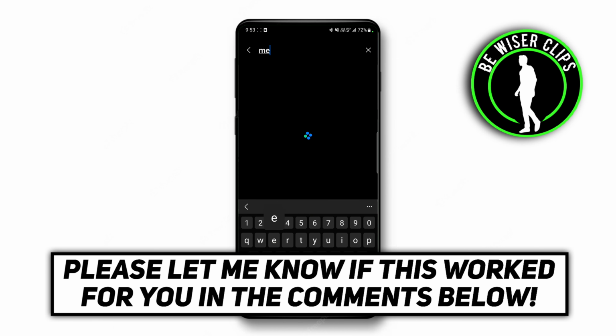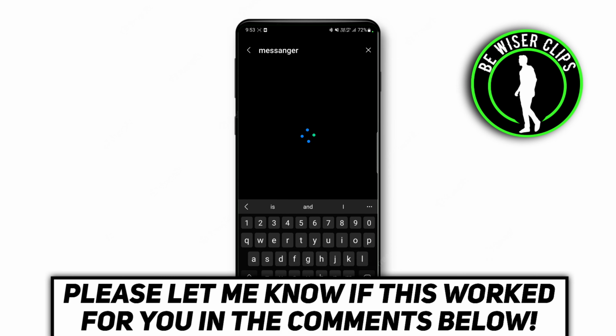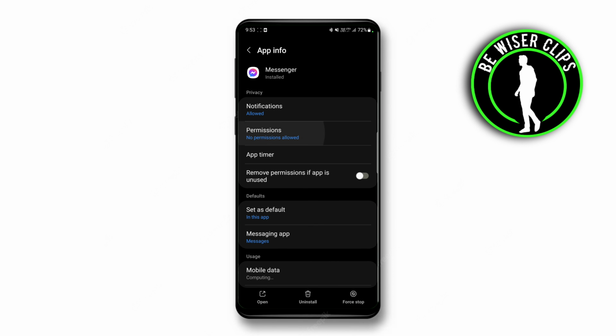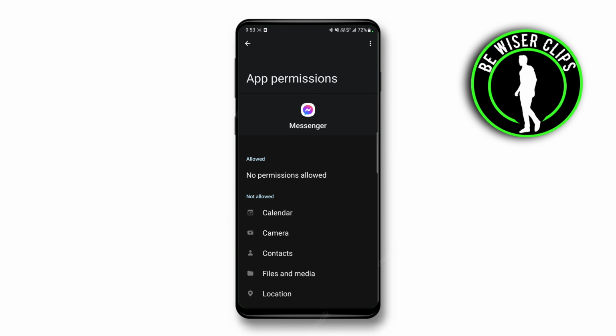and search for Messenger. Just click on permissions and allow all the necessary permissions which are needed. It will definitely fix your Messenger call problem.